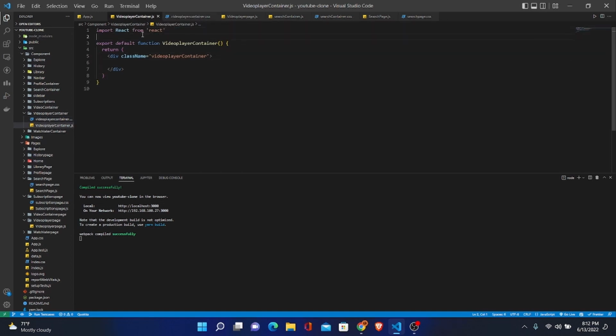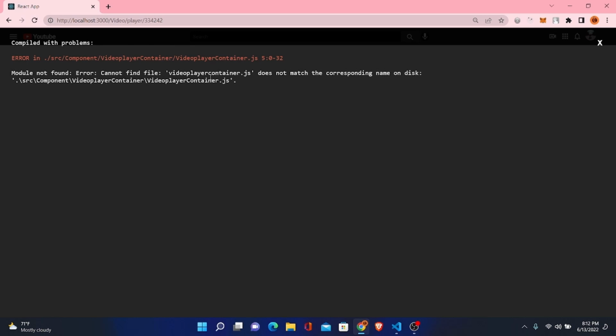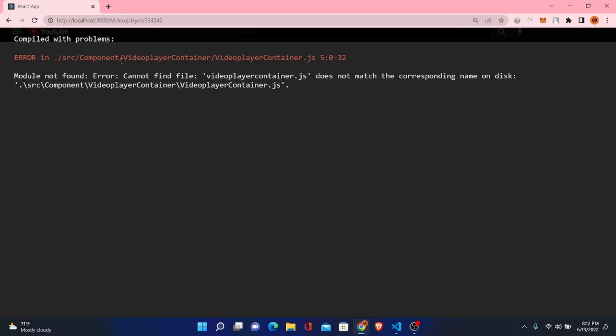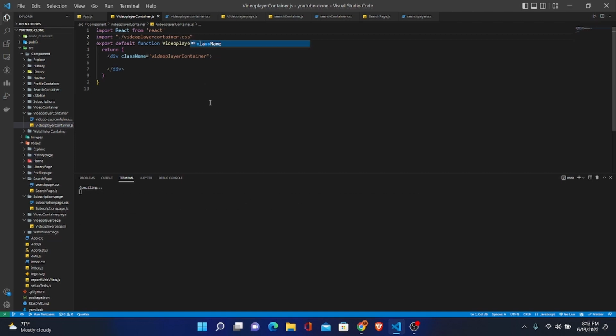So I'm going to import this. Let's import video player container. So our C is a small letter. Okay, so we got a problem. Let's go here, and what it says is okay. Video player container.js. Let's give it a CSS. Okay, it worked.